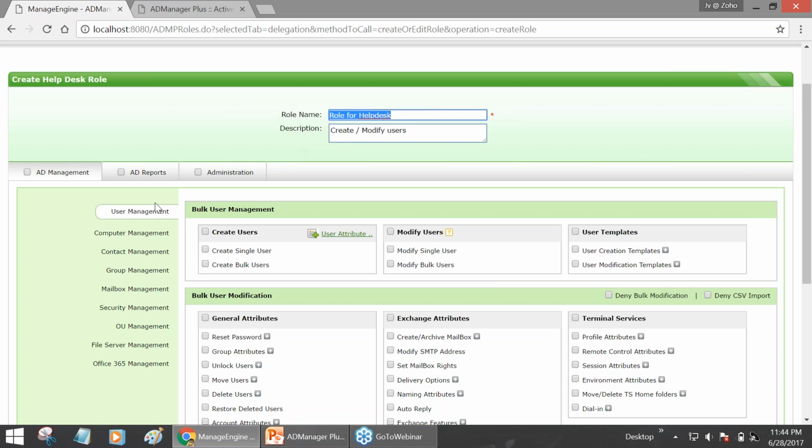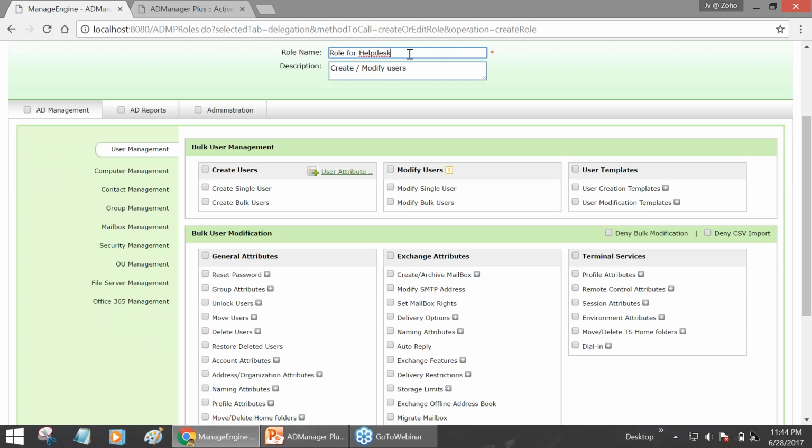So let's start off with AD management. I'm creating a role for the help desk and I'm going to go ahead and assign a few tasks to this specific role. So I'm starting off with AD management. Like you can see, these are the management actions for which access can be granted. We've got user management, computer management, something as critical as group management, security, OU, file server, and not just AD management that's covered right here. We've also got Office 365 management.